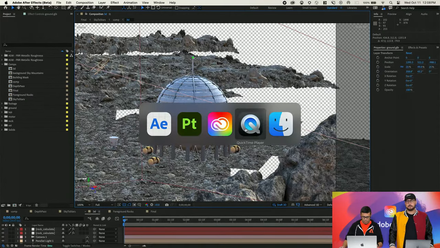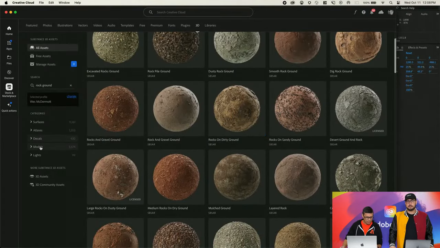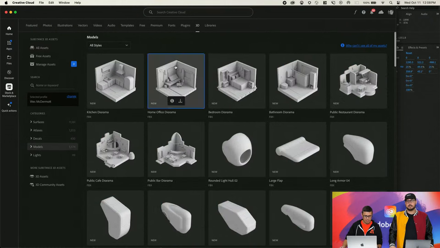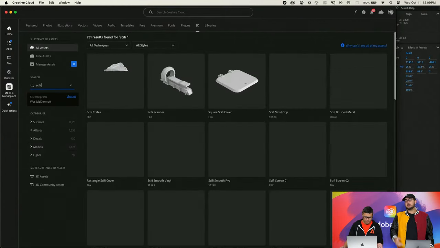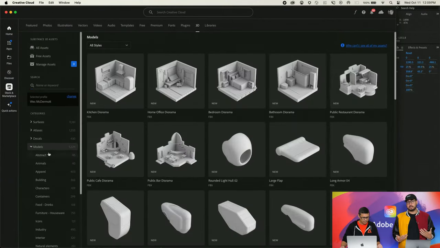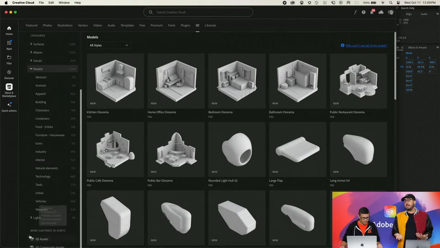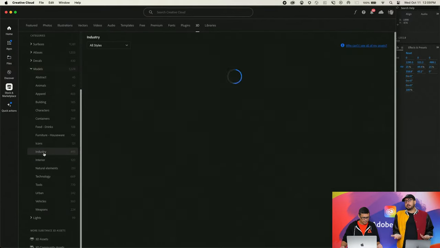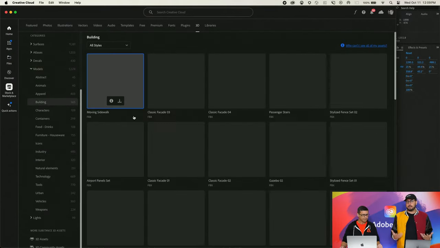So let's go back to Creative Cloud. I can jump over here to my models and do a search for my different models. Maybe I'll try sci-fi. Let's just see what that comes up with. This is really great for searching things. If you are not someone who does 3D modeling, but you still want to build a scene, it's really great. There are so many assets available for you to try out, try to build a scene and see what you can create.